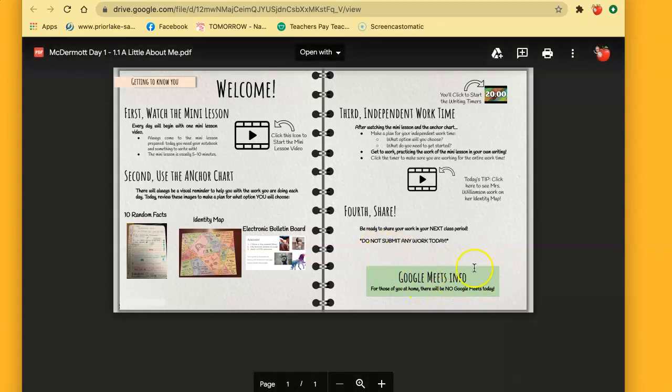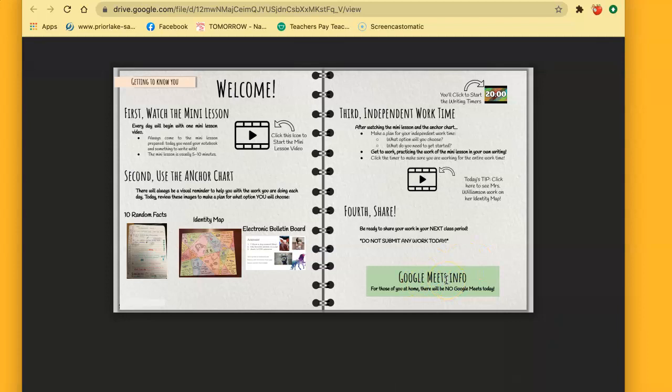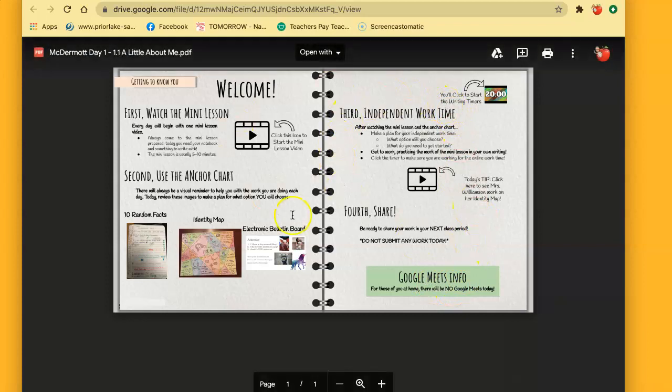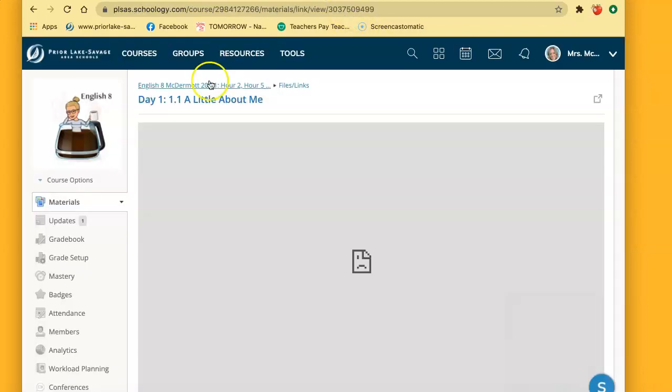Then it will also tell you Google Meets times when you can meet with me throughout the week. Again, all that is on the agenda too. We'll just post it here. And this tells you there's no Google Meets today for lesson 1.1 on Monday or Tuesday. So this is what you will go through every single day. This tells you the lesson, and it should help you stay on track.